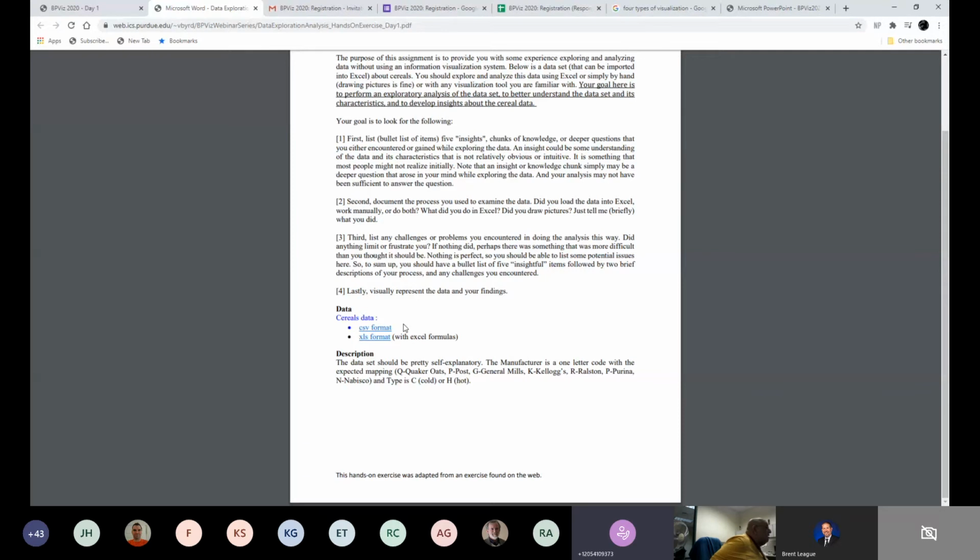How many different types of cereal exist in the data set? So hopefully you said 77. And that could have been easily determined just by looking at the column A content and the number. If you're in Excel, this tells you how many there are, minus the column heading.